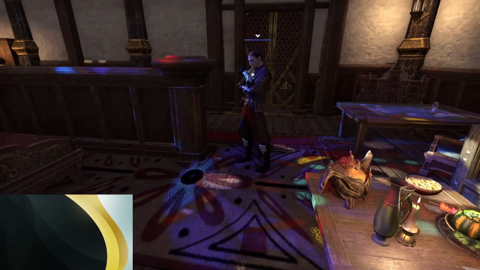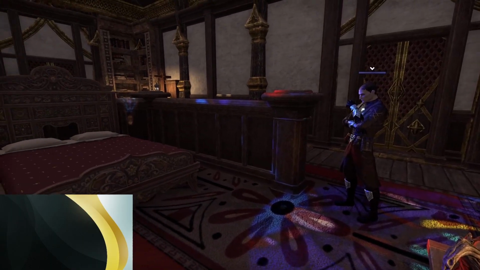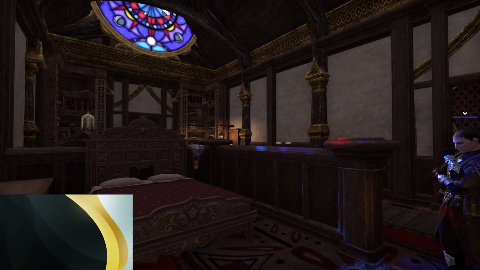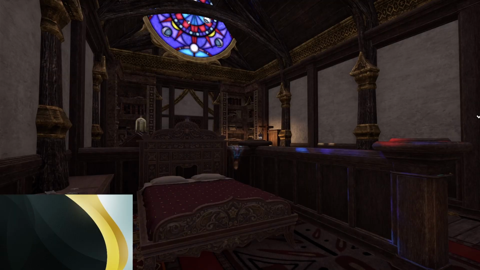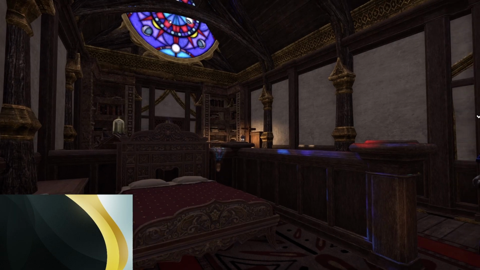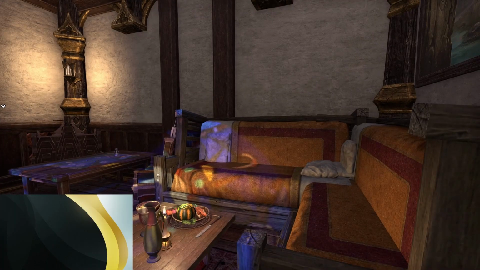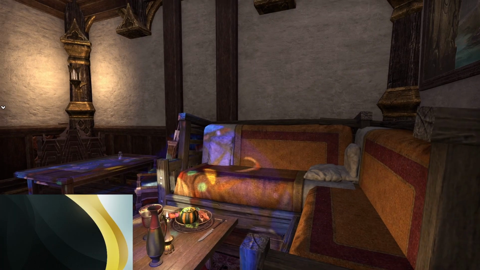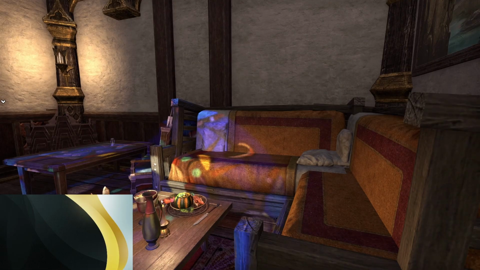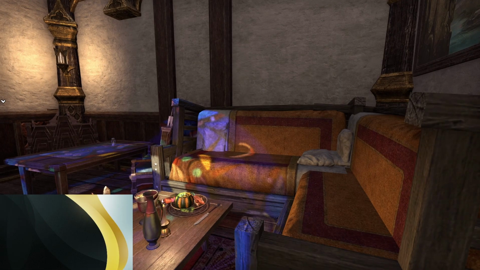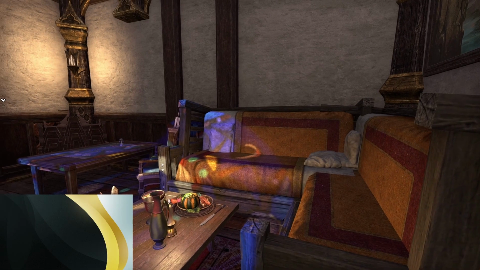So, custom build. Yes, this is the Imperial beds that you get if you pick them when you're leveling characters up. I mean, they're okay by themselves, but as you can see, they do make quite a nice corner couch. They do. They most certainly do.